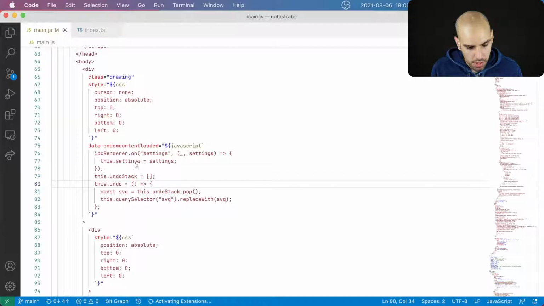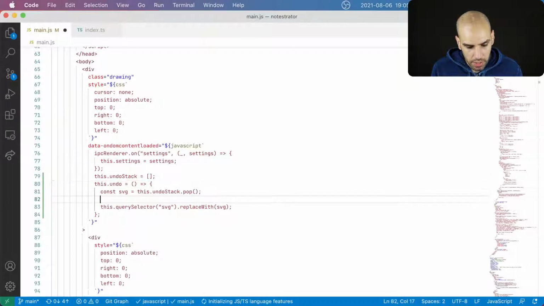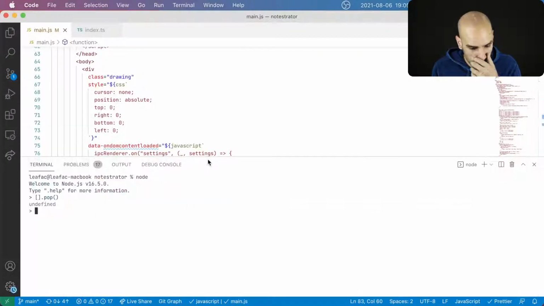Okay, so what happens when I pop from an empty stack? I get undefined back. So I can say if svg is undefined, return, in other words, stop the execution of the function so I don't get to this line and I don't make the error happen.